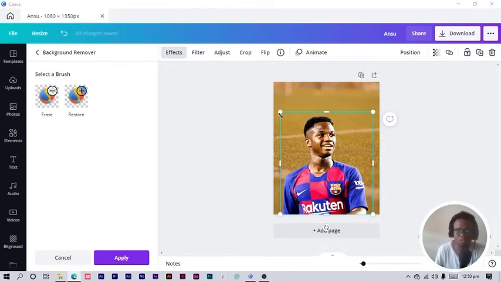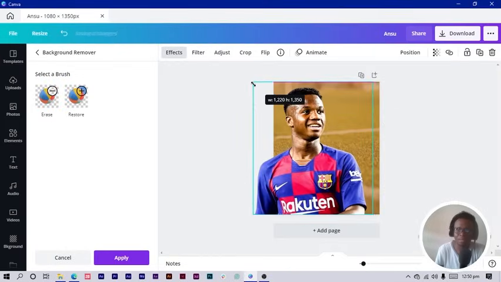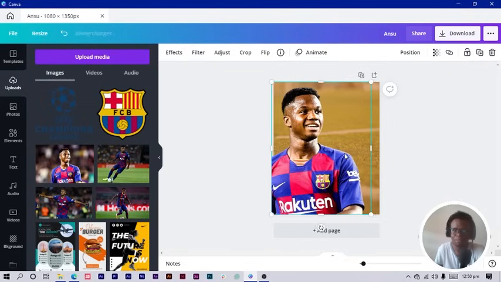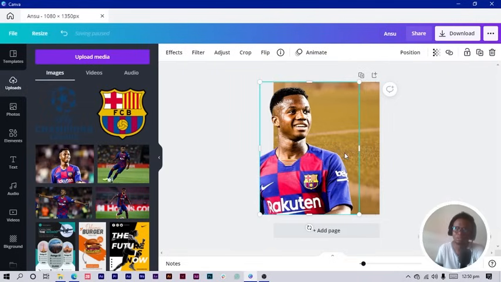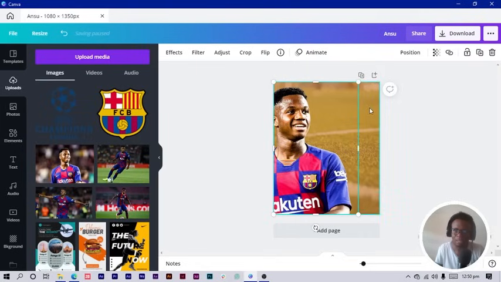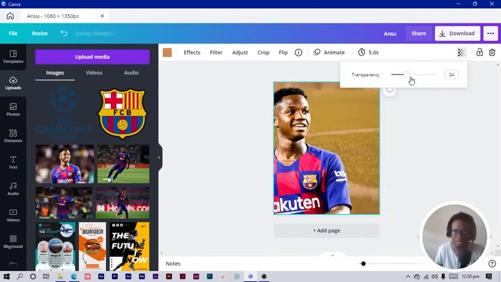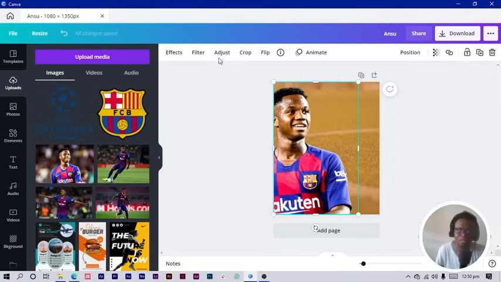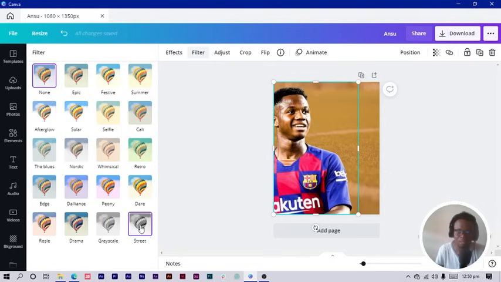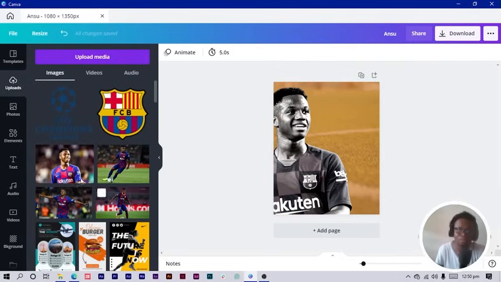This is what we have right now, and I'll make it bigger and crop it this way. Maybe I'll move it more to this area, and I'll crop it, and with the transparency I can make it more visible. So this is what we have right now. Then I'll select his image, come to filter, and select the street filter so that it becomes black and white like this, and I think it's looking very cool.